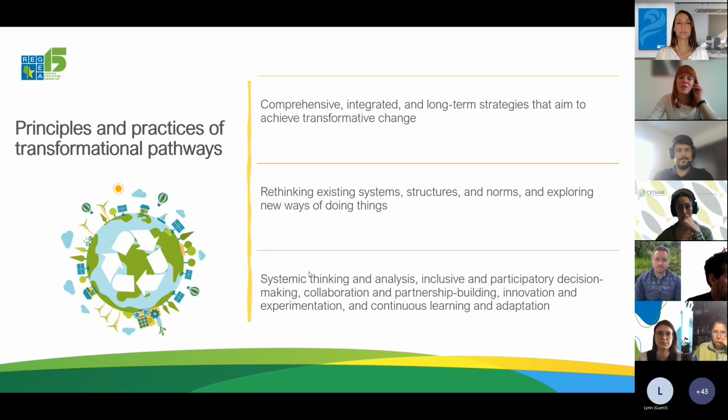But without further ado, I want to talk specifically about the principles and practices of transformational pathways, which is the topic of my presentation today. So what exactly are transformational pathways? Well, they're comprehensive, integrated, and long-term strategies that aim to achieve a transformative change towards a more sustainable, resilient, and equitable future. This means that they involve rethinking existing systems, rethinking existing structures and norms, and exploring new ways of how things are done.